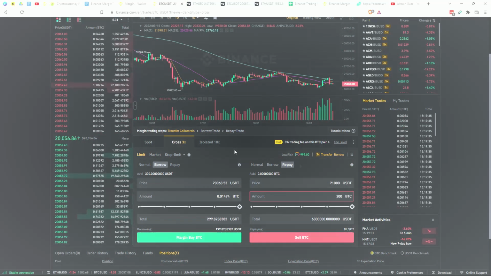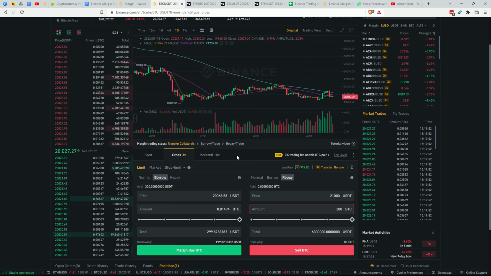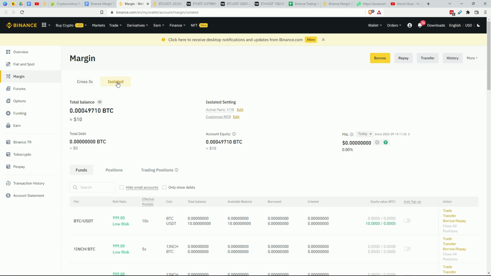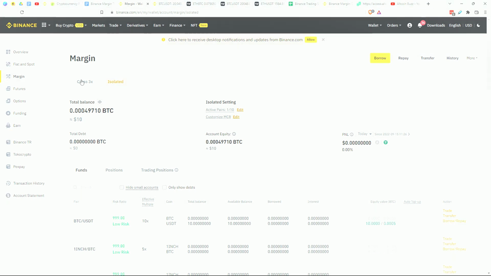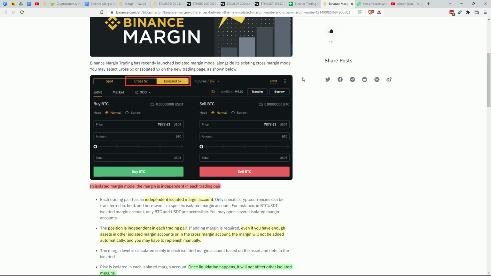Now, the main difference between cross and isolated is that on cross margin, you risk all the funds in your margin account, okay? So if you have multiple positions open on your account, you can get your whole margin account wiped out. And that is why I personally prefer to use isolated, because it gives me more control over the positions that I'm in by limiting the risk to other positions. And if I do get liquidated, then I only get liquidated for one position as opposed to multiple positions at the same time. And more information about that is found here on the official Binance blog.